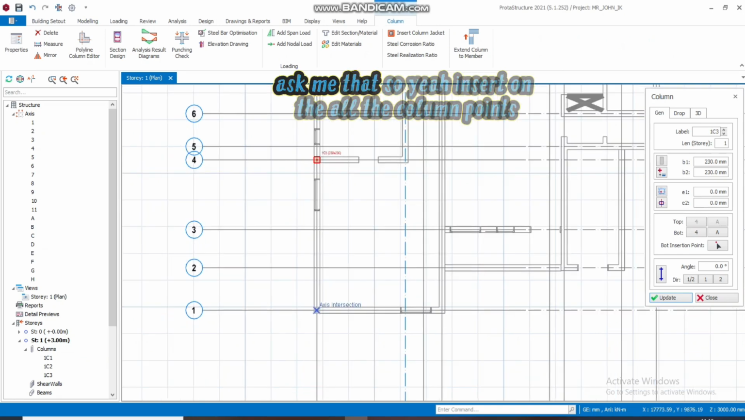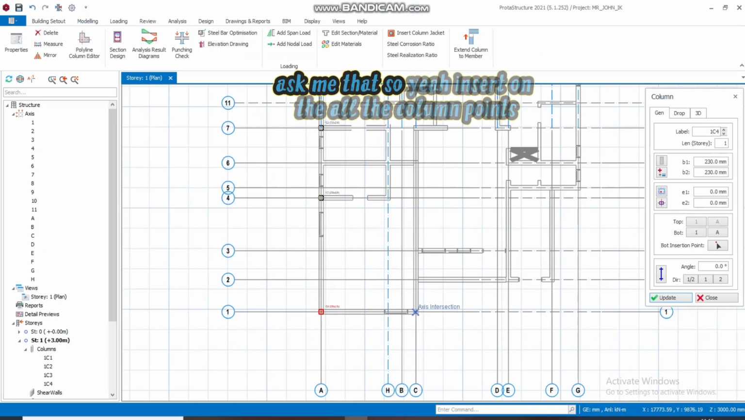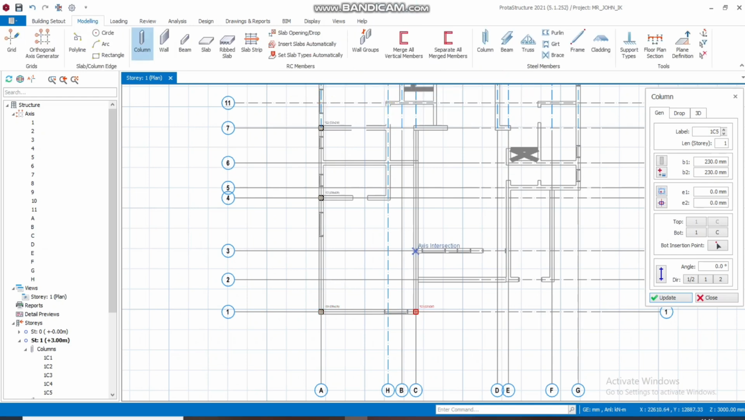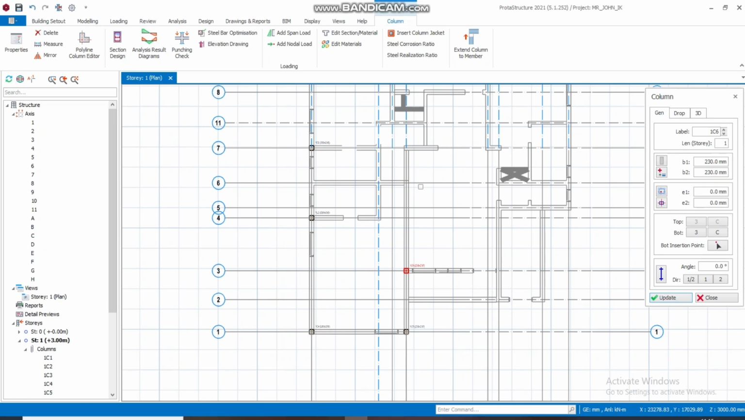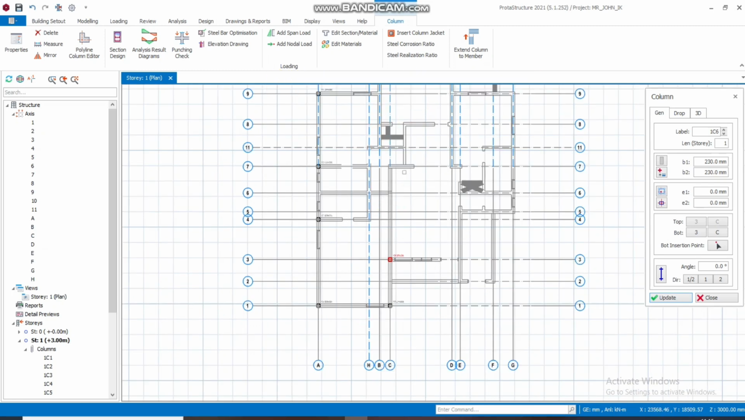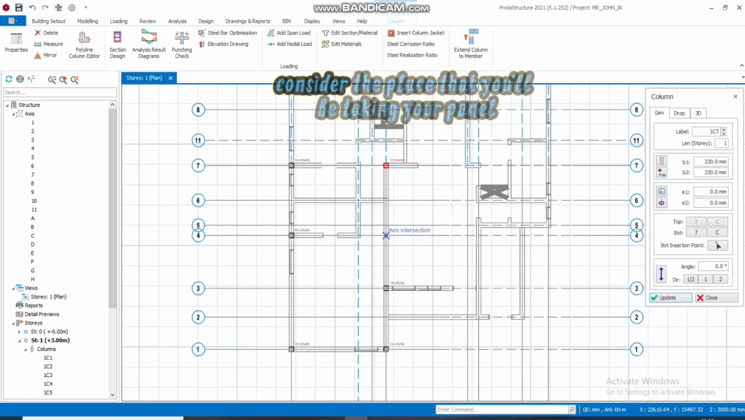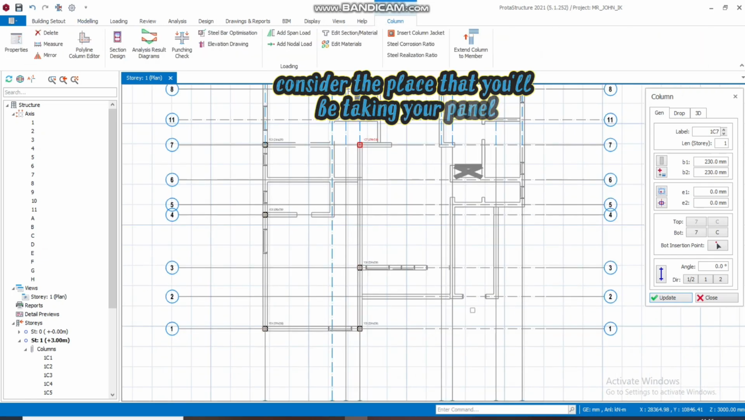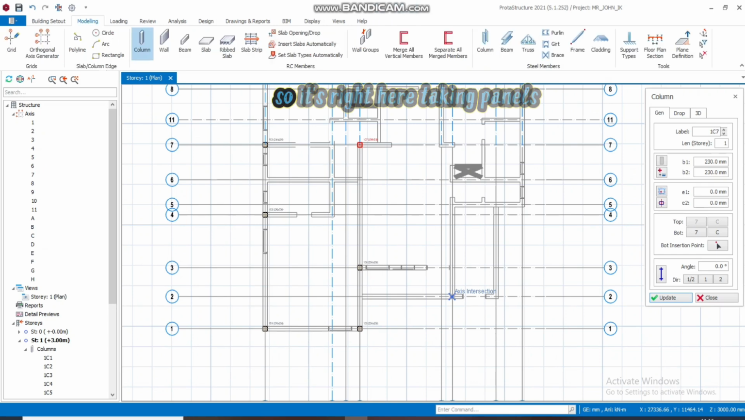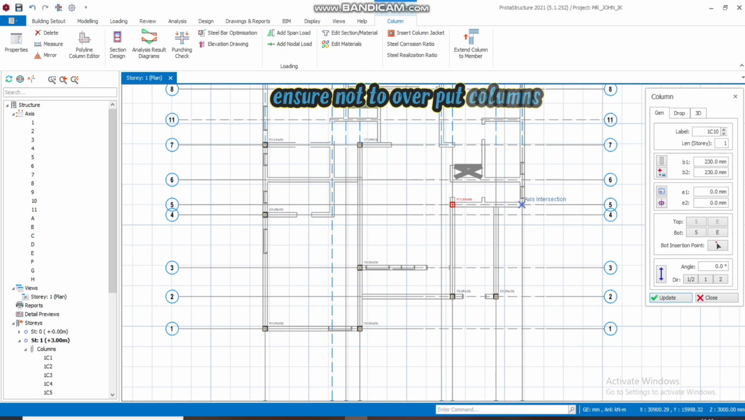So yeah, insert on all the column points, following panel, how you've paneled it. So you might want to consider the place that you'll be tweaking your panel. So it's right here, taking panels. Ensure not to overput columns.